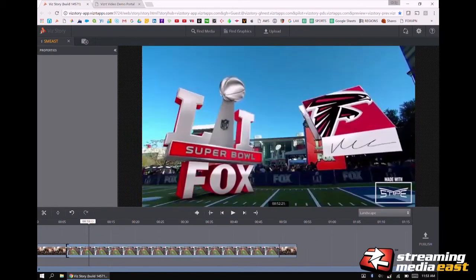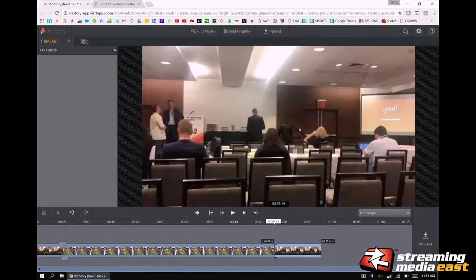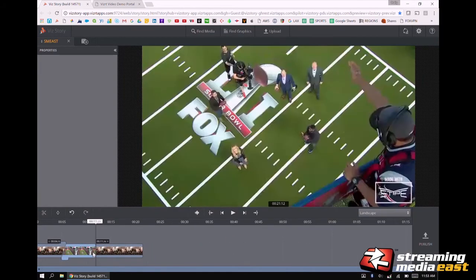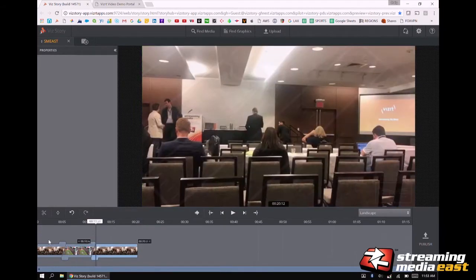So I can make more cuts. I can add dissolves, so I can create transitions between them. And again, this is really made to be a web-based collaborative tool. So somebody else could be editing this same story while I'm editing here, and adding comments and different aspects.